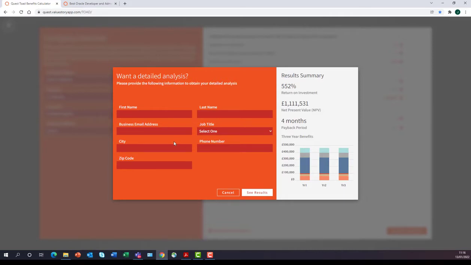In order to get a more detailed analysis, I need to provide some personal information, because we can email you a PDF version of this report that you can then use as part of your business case, which I'm sure you'll need to do. You need to present this information to your executives if you're looking to make an investment in Toad Oracle. So I'm going to go ahead and fill this information in here.